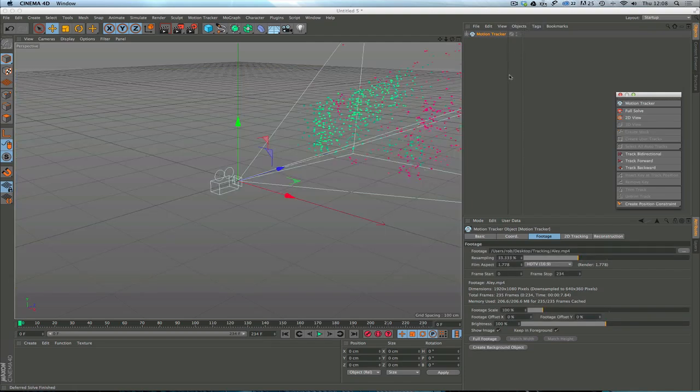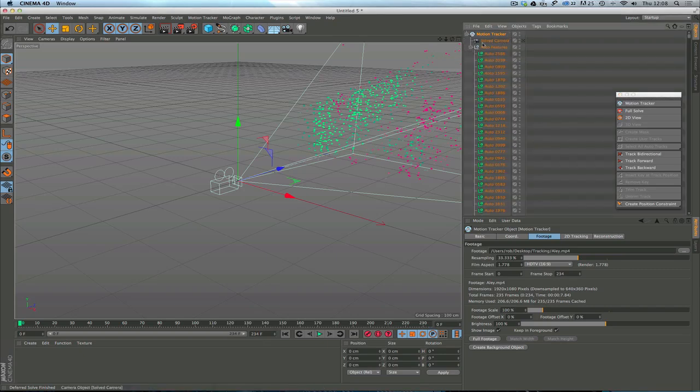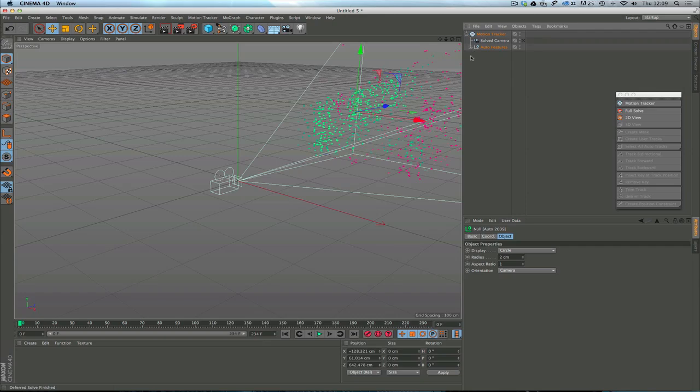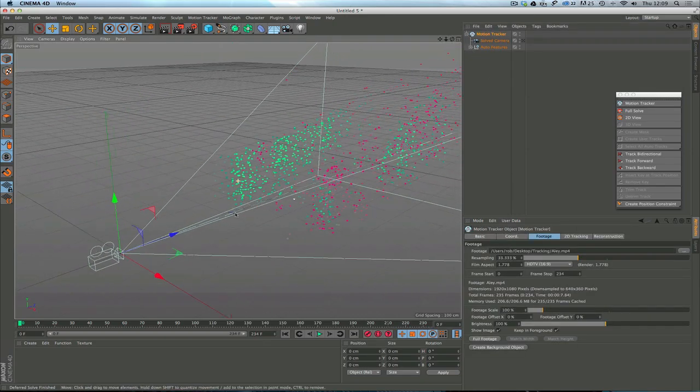So the solve's finished, and you can see now we've got the motion tracker. If we open it up, we've got the camera I just told you about and the auto features, and this is all the tracking points, and they're just nulls, as you can see. If you really want to, you can go in and change how they're displayed. I quite like the dots, but that's up to you. It's easy enough to do.